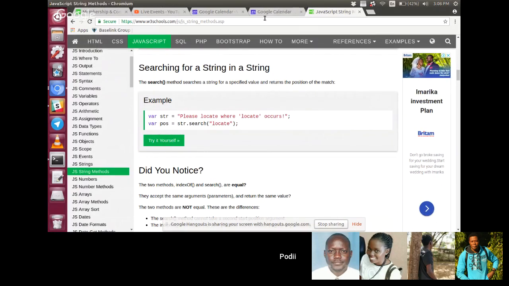So I have to apologize. I didn't actually read this part, but I'm going to try to explain it as best as I can. This is searching for a string in a string. From the first explanation that I understand, we have a string already and a nested string, a string inside another string. So the search method searches a string for a specified value and returns the position of the match. In this example, we're going to see how this search method works.